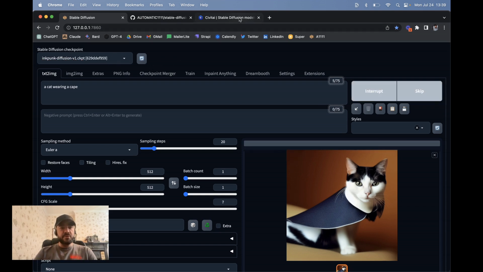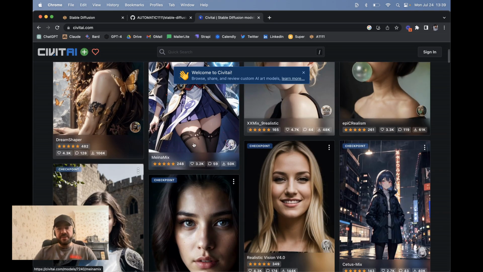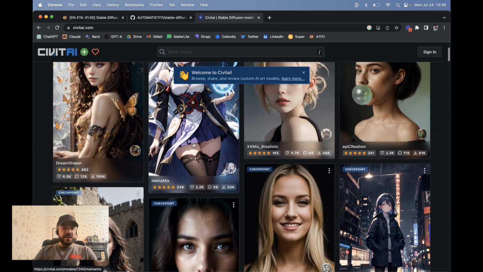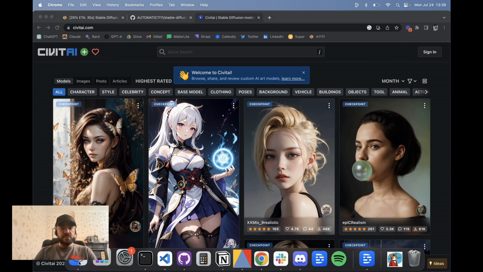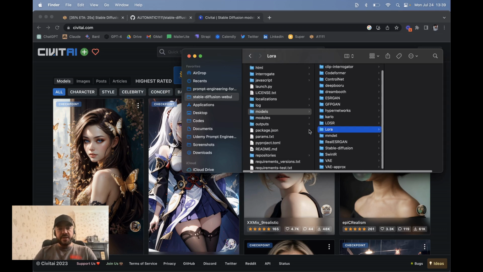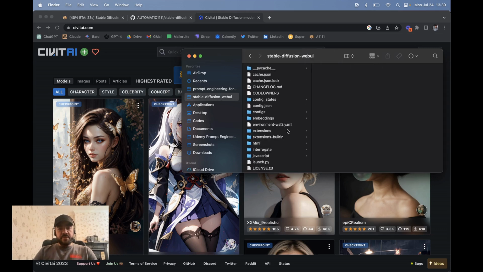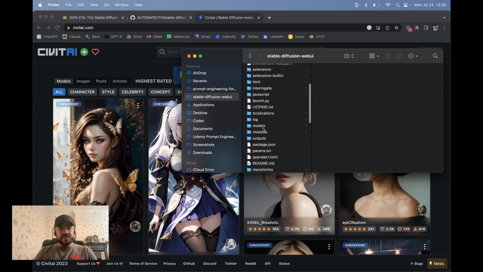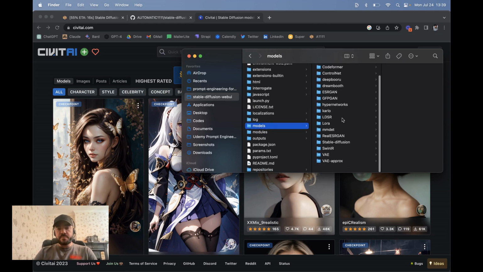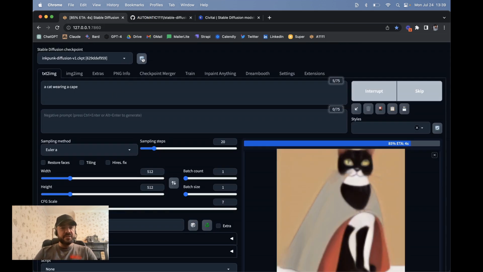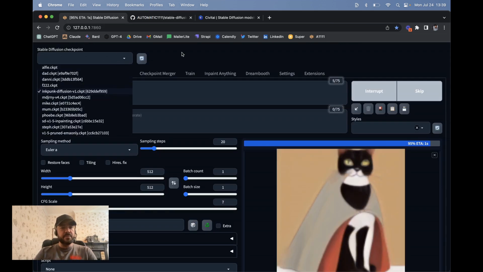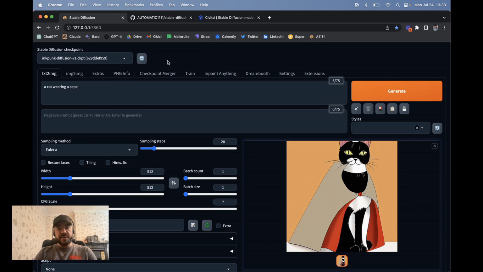If you're downloading a new model, say from Civitai, bear in mind that some of these are not safe for work. But if you download the model, then you need to put it into your folder here. So this is Stable Diffusion Web UI, and then there's this models folder, and then you have Stable Diffusion, and this is where you stick it. And when it's there, you can just hit this refresh and it should show up. Or you can restart.